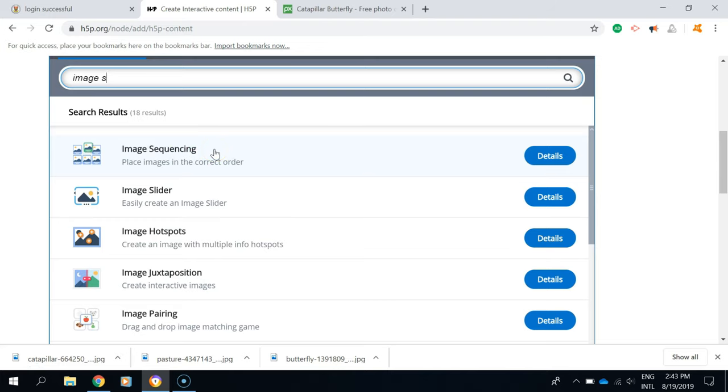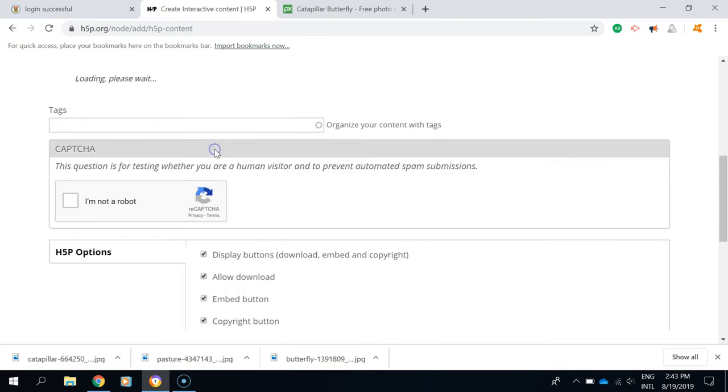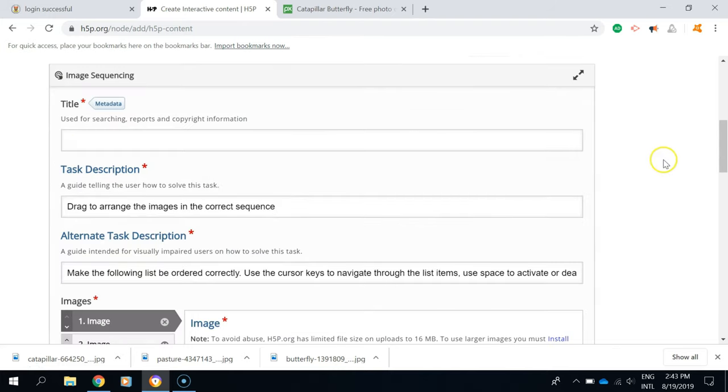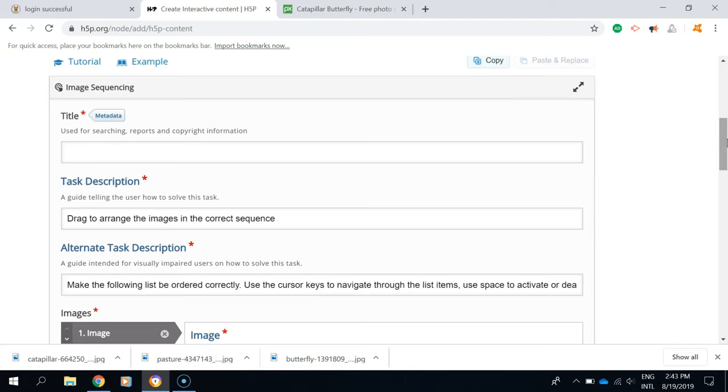Don't have to go back. Even on laptop, I don't find anything. Try out H5P. Yeah, H5P. Select for this. Type image sequencing.